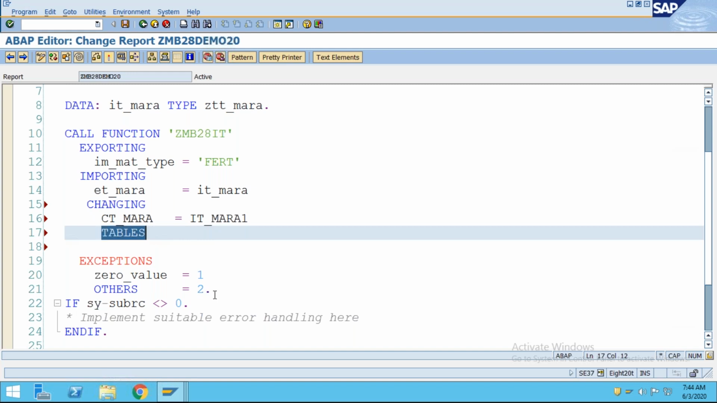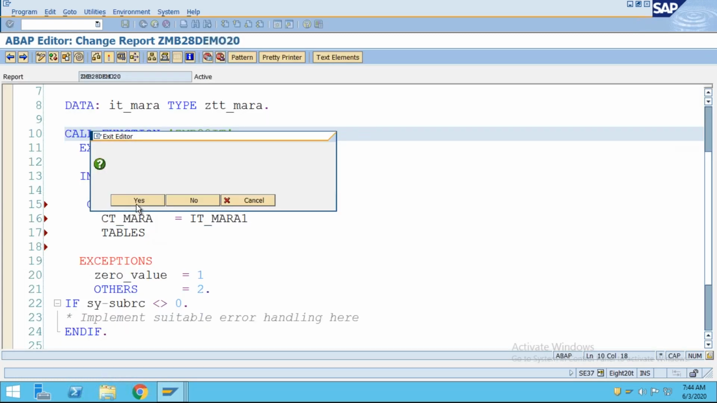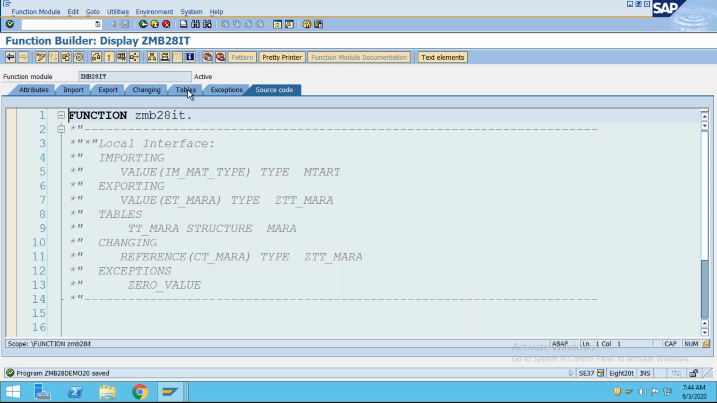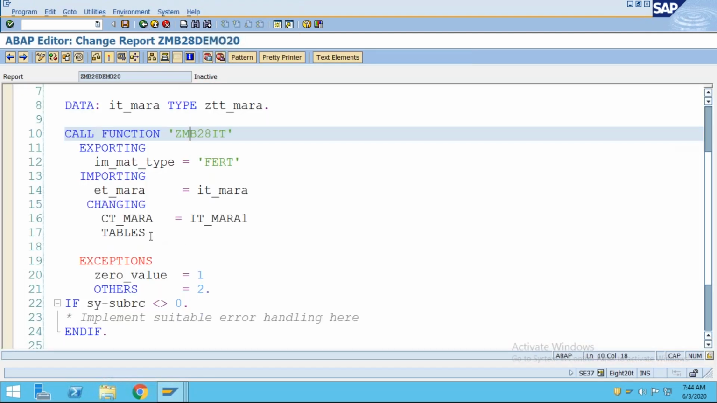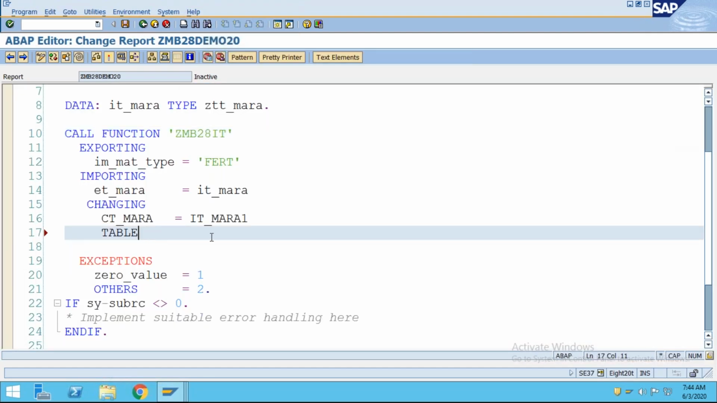So what you can do, you have the option, you can go to the pretty printer, click on this pattern button, and automatically it will take care of the pop-up formatting. Okay, this tables is there, right? So in this tables, let me copy this one, tt underscore Mara, just go back, and we'll have to give the tables over here.